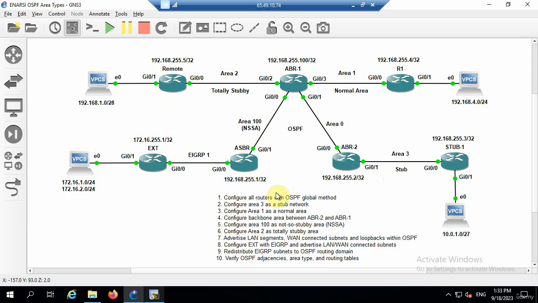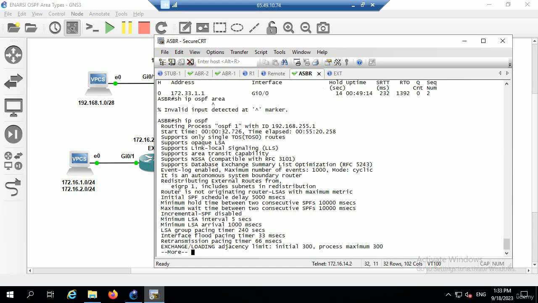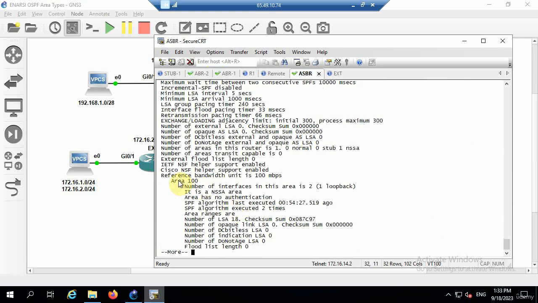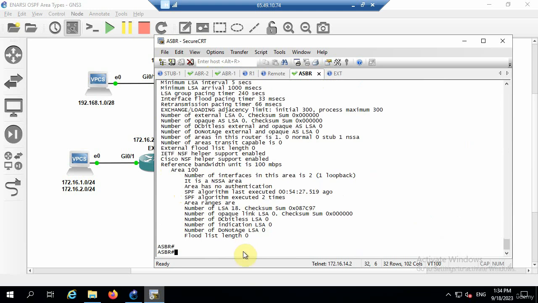And the ASBR is the only other thing I want to verify. So I'll just go to ASBR. I'll just go to the bottom here. And area 100, number of interfaces in the area is 2. That includes the loopback. It's an NSSA area, good. And that's all there is to it. Nothing else, it's just got the single area.